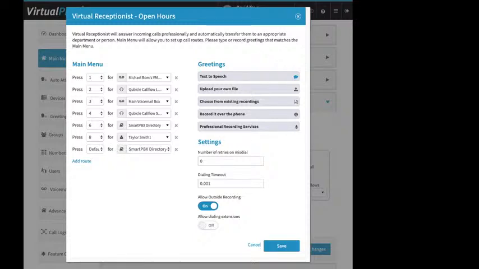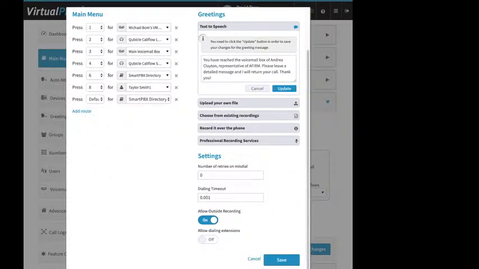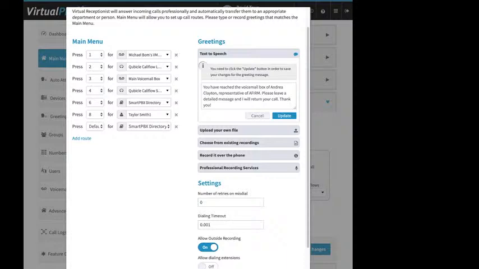Over here on the right, you've got your text to speech. You just simply type in what you want to say, click update, and then save and save changes. Now, a couple things to keep in mind about the text to speech greeting.